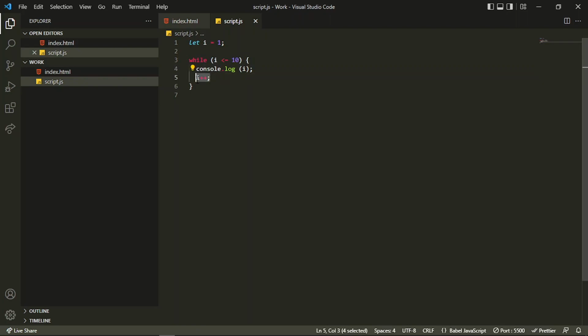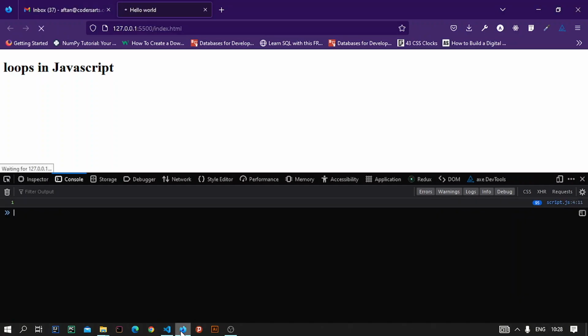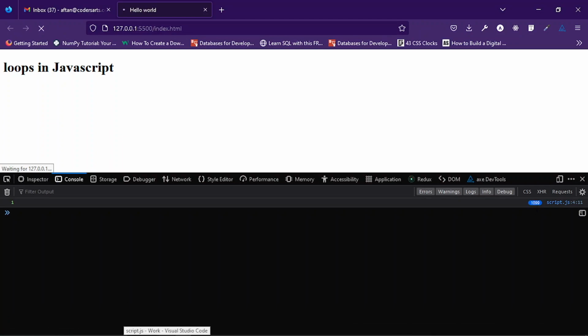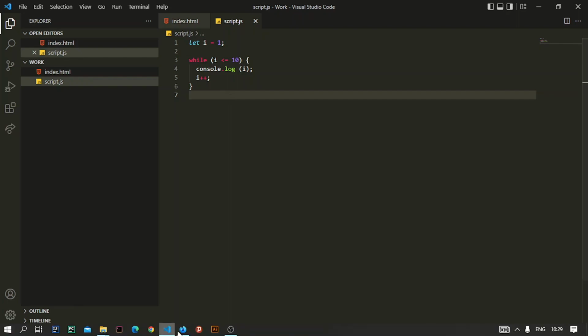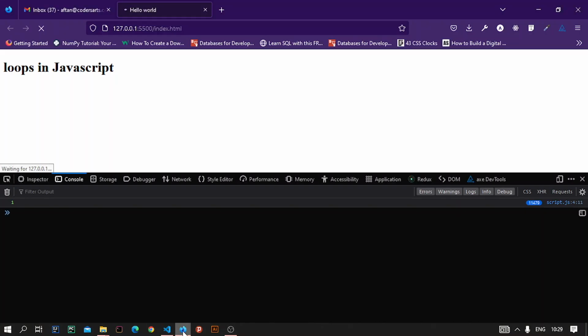Let's say if I don't add any i++, it will be an infinite loop. Now you can see it is still printing. It is an infinite loop, which doesn't stop at any position because i will always be less than or equal to 10 if I don't increment the value. That's why it is necessary to increment that, or after some iteration the while loop should stop. It should not be an infinite loop because that wastes our memory.